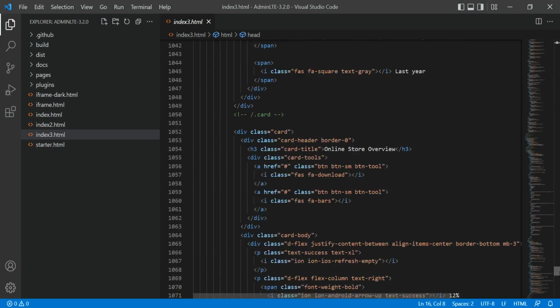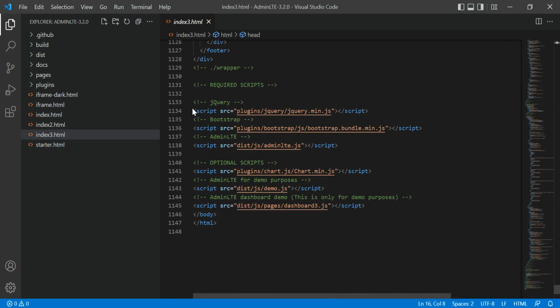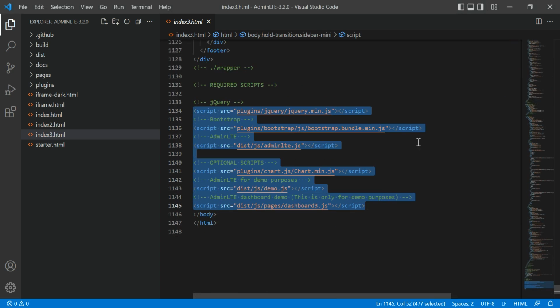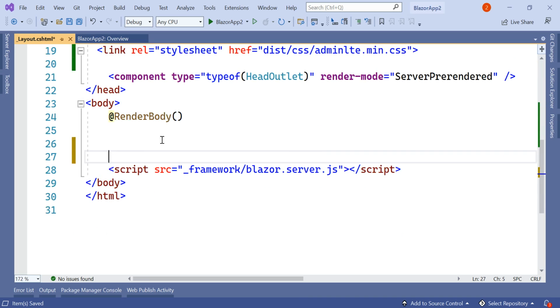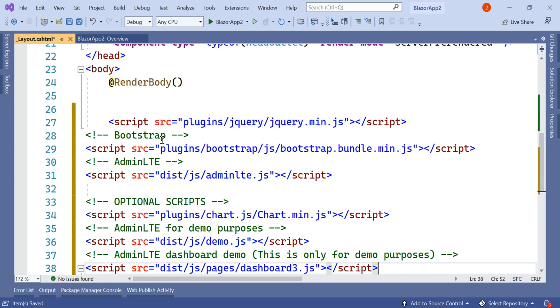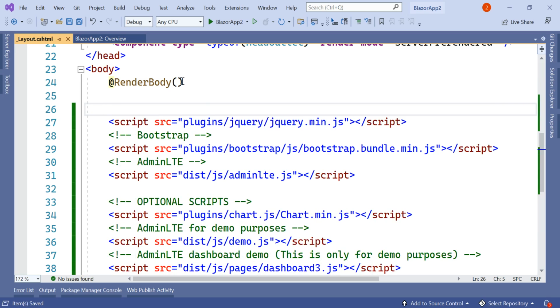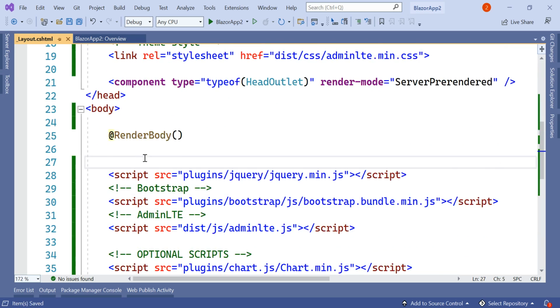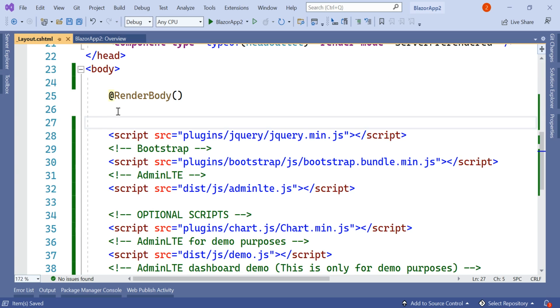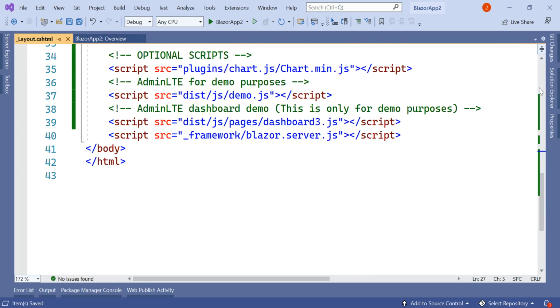And from the footer, we'll take the required scripts. And this we will add here just above this framework Blazor server.js. So we have taken the required scripts which were there in the header section, and also the scripts which are there in the body section.